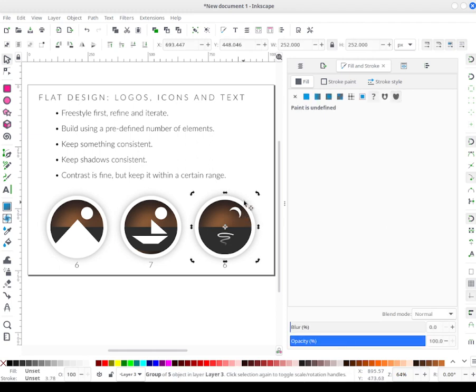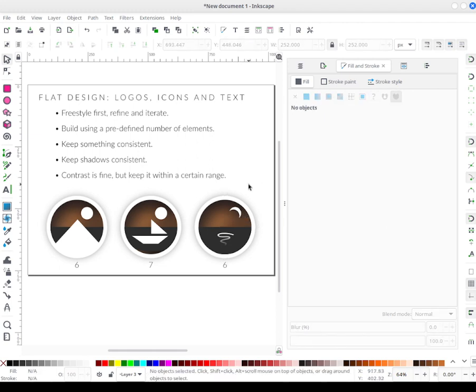And this is one of the reasons why, if say you were doing an icon theme for instance, you would iterate with a few designs first before you jump into everything else. But we still managed to keep something consistent, and the something of course is that there's a sea or ocean, whatever you want to call it, in each of these designs. There's something in the corner, so you either have the sun or the moon to tell you that it's day or night related, and the shadows are consistent because they kept the same shadow in each one, and contrast is fine but keep it within a certain range.